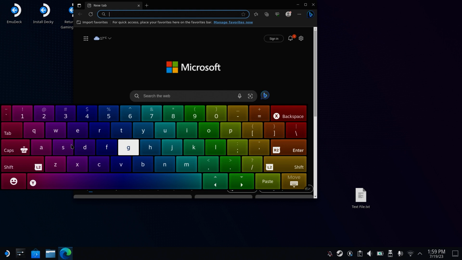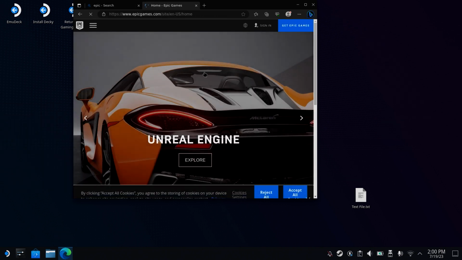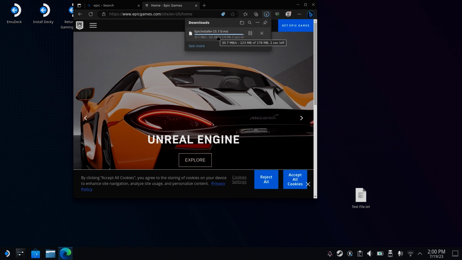Now we're going to install the Epic Games installer. If you don't already have a web browser, just use the discovery method we used in step 1, but instead of searching for Proton, search for something like Edge or Firefox and install that. In the web browser, search for Epic Games and then head over to the Epic Games website. In the top right corner of the site, it says Get Epic Games in a blue box. Click on that to start the download, and then you're ready to move on to step 3.